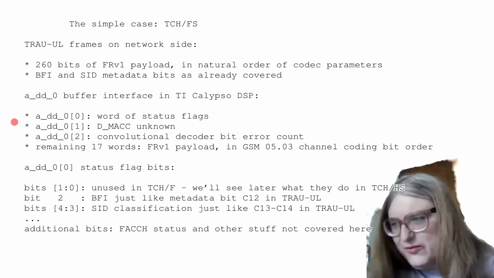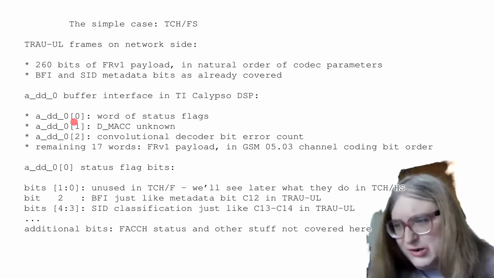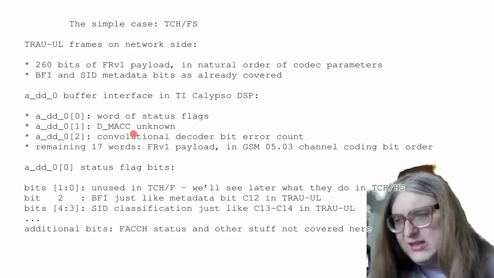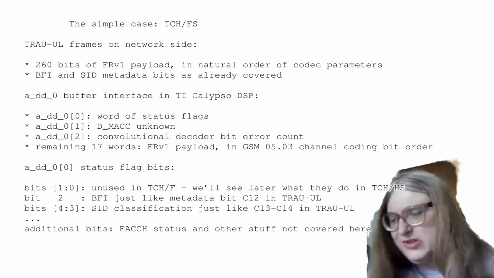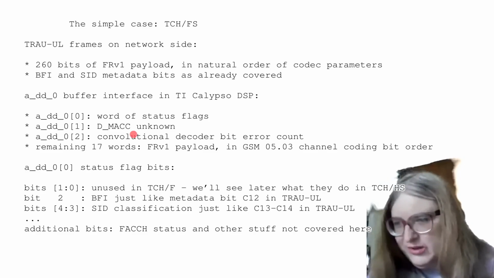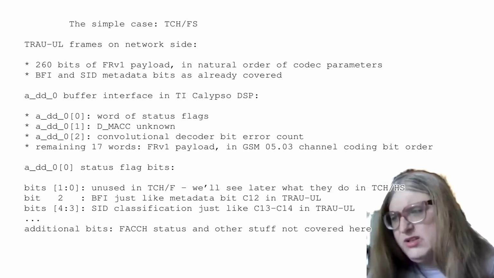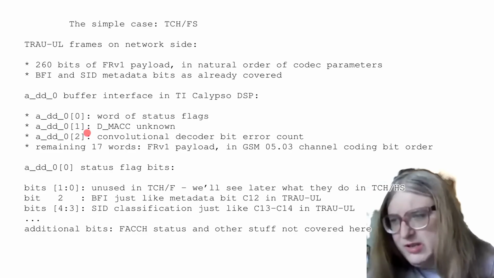So let's quickly go over the first 3 words. Word 0 is what I'm going to talk about, the status flags. Word 1 is still a mystery to me. This D_Mac is from a comment in the old TSM30 source, which does not appear in any of the later sources. I'm mostly using the Lacosta source as my reference, but it's not there anymore, only in the ancient TSM30 version. I have no idea what it stands for. The ARM firmware does not use it. But empirically, the higher the quality, the larger the number in this word. As the quality goes down, this number also goes down.